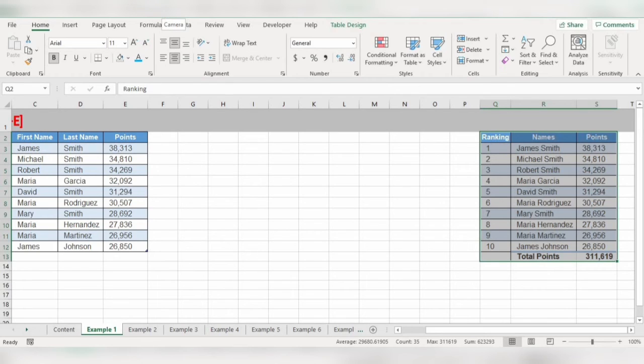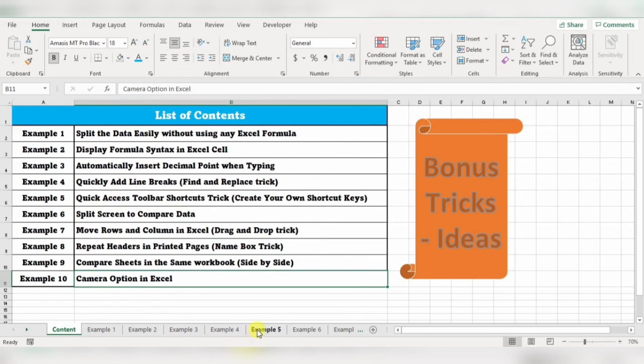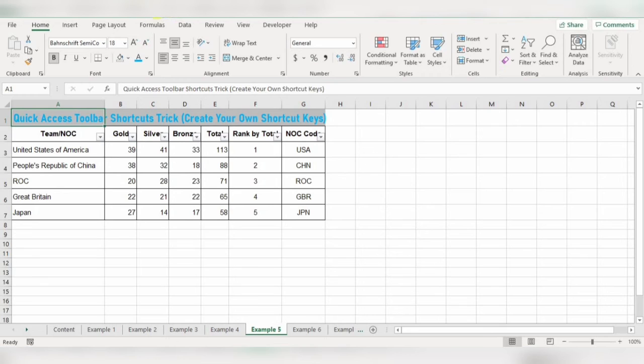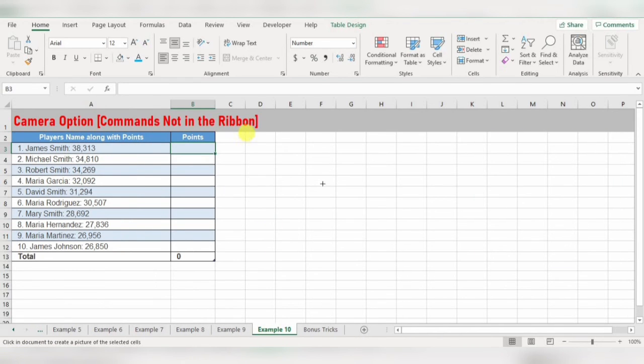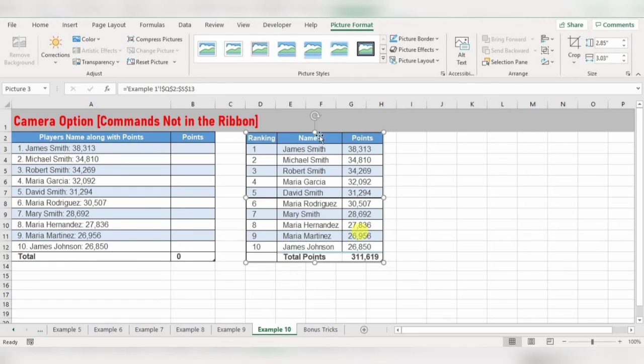I have explained in example 5 how to bring this camera option into the quick access toolbar. If you have not seen that point, you can go to my example number 5. You will find how to select that camera option. Once you select the data, hit the camera option and go to example number 10 and you can draw it here. Now this has been converted into an image. Now you will see the picture format is an image.